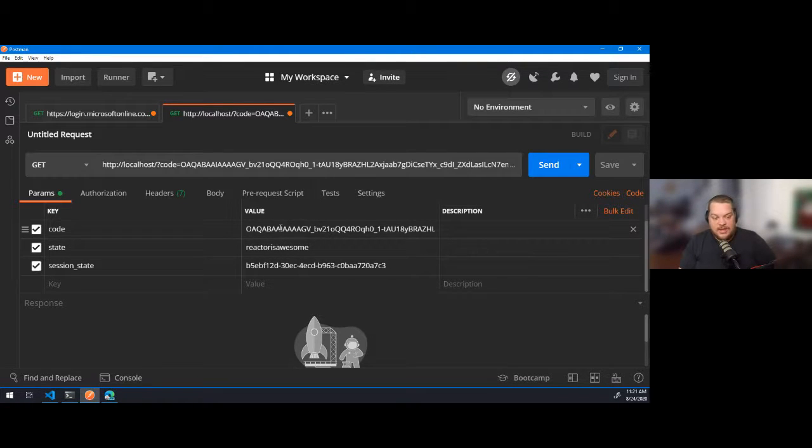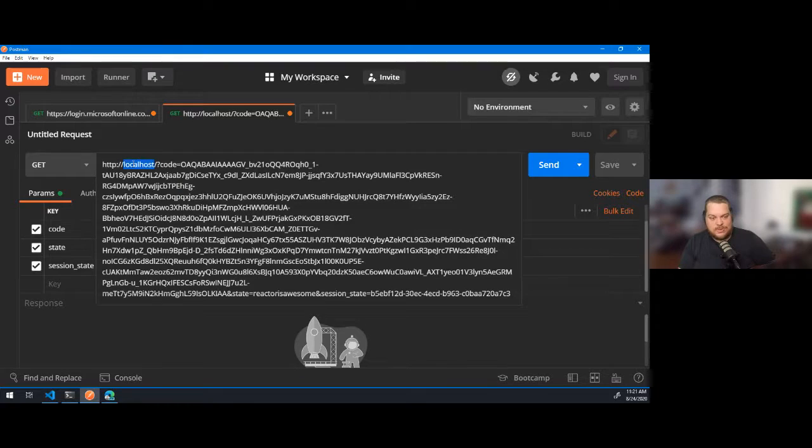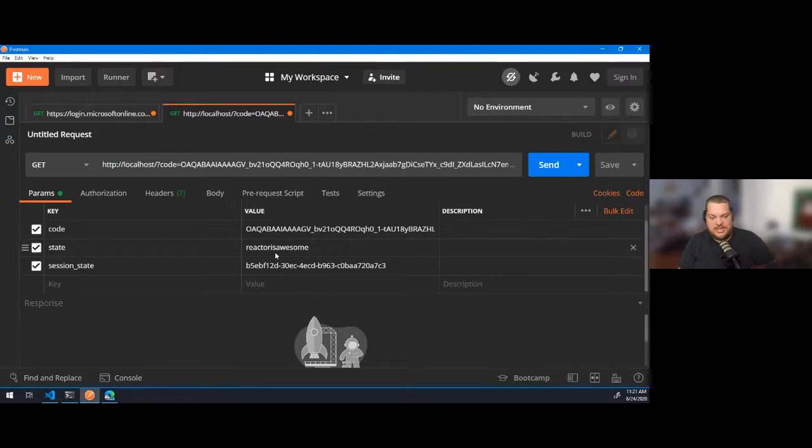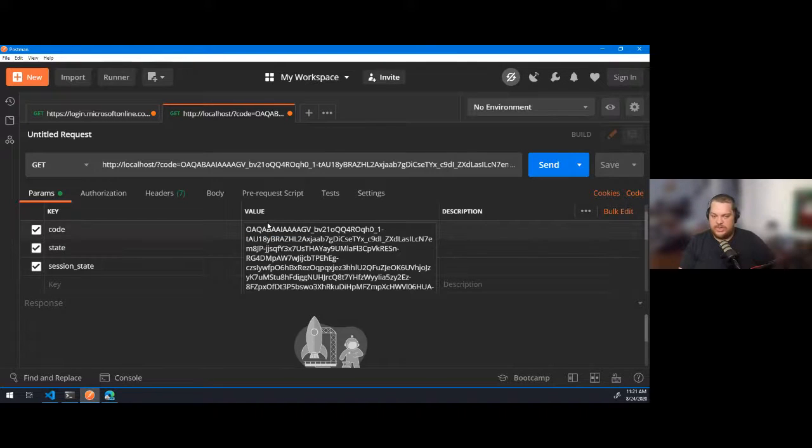It's crazy. All right, so this is what it redirected to, localhost. It gave me my state, Reactor is awesome, so I know that's good to go. And it gave me a code.